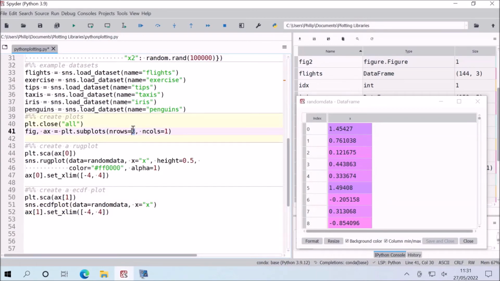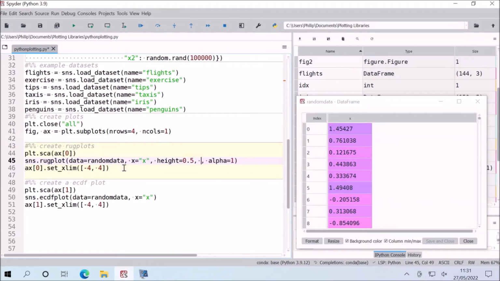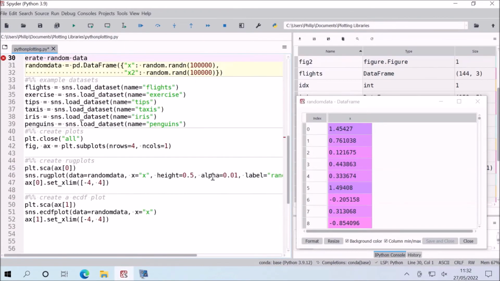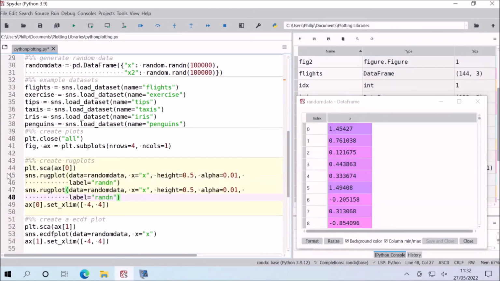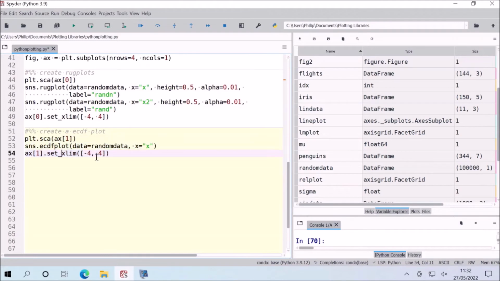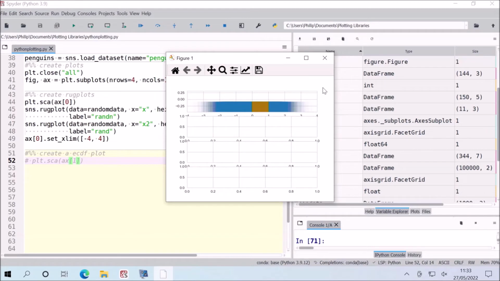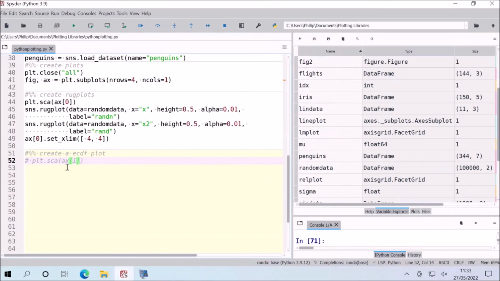Let's now compare the random normal distribution to the random distribution. So we're going to create 4 AxesSubplots. And in the top AxesSubplot, we're going to add 2 rugplots, one of the random normal and one of the random distribution. So let's see this works as expected. So we see the random normal distribution is centered around 0, whereas the random distribution is between 0 and 1.